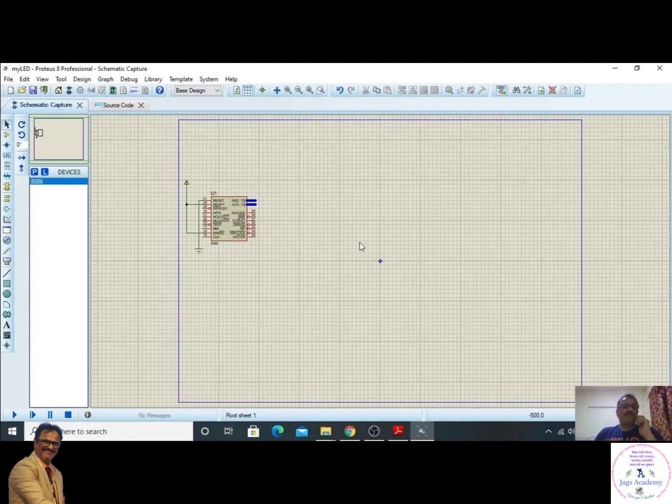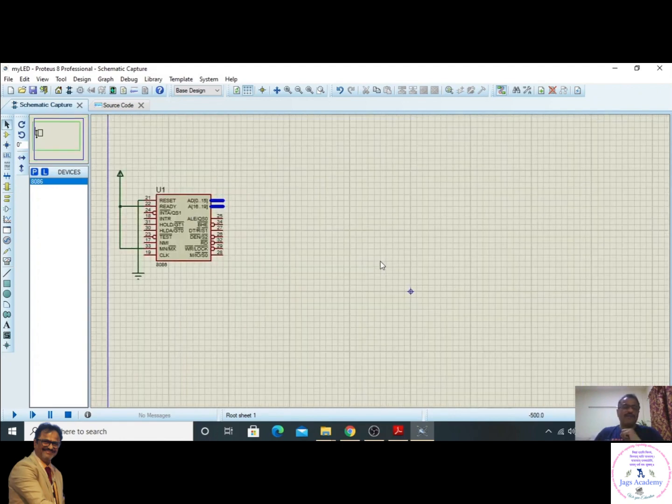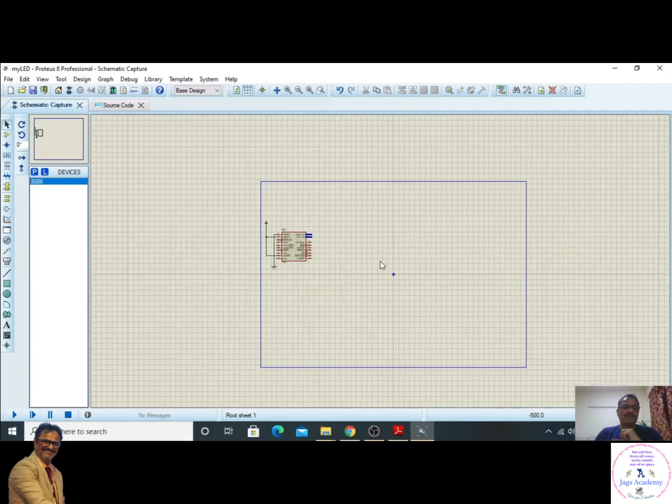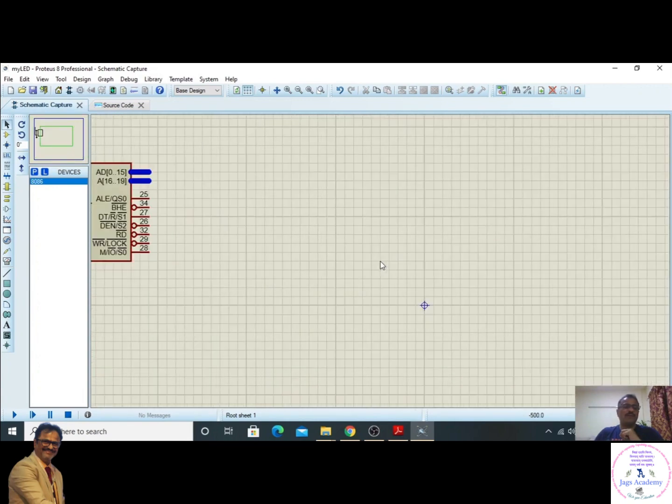Now, if you want to zoom this, you have to use the mouse wheel. You can rotate the mouse wheel forward and reverse so that it will be zoomed. Can you see this? When you zoom, it is going out of the screen. To bring it into the screen, what do you do?